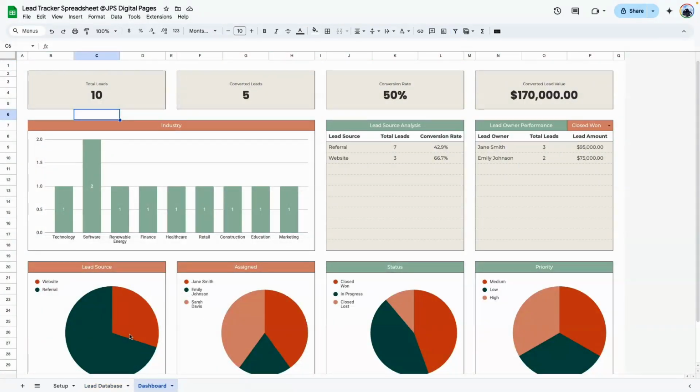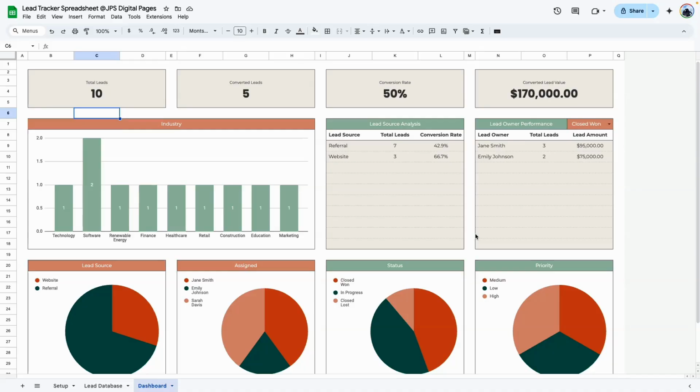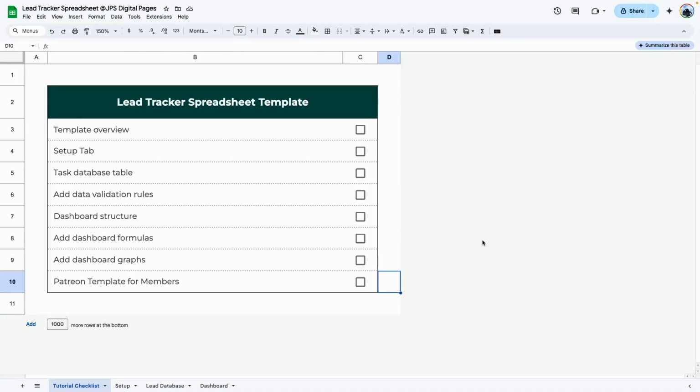And then finally we have the dashboard tab, which is where we started, and you can see all of the summary information that we have created here. So we have charts, we have graphs, and we have tables. All right, so I pulled in my checklist tab to keep us organized, and I'll check off the first item because we have done the template overview.